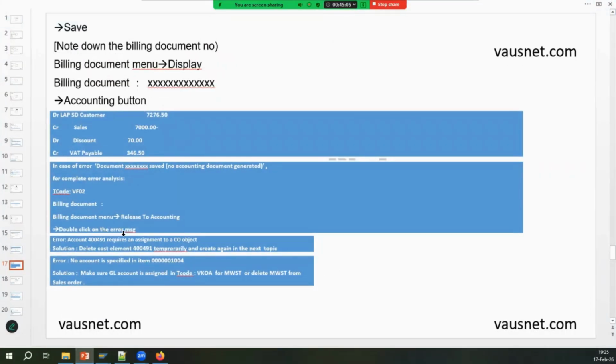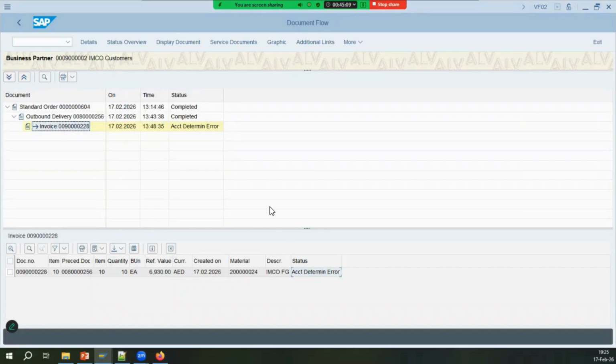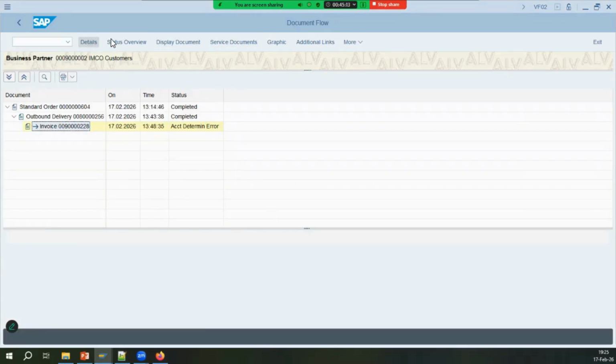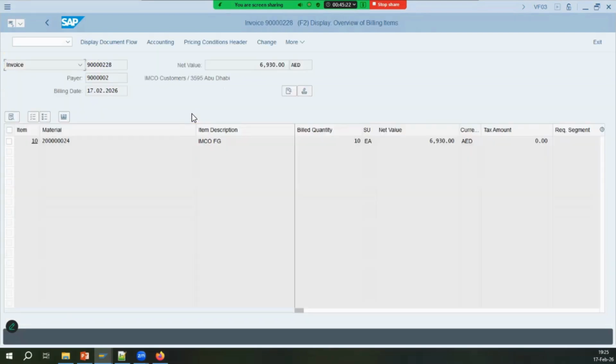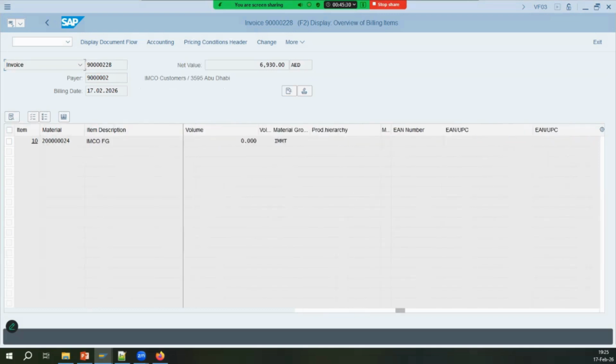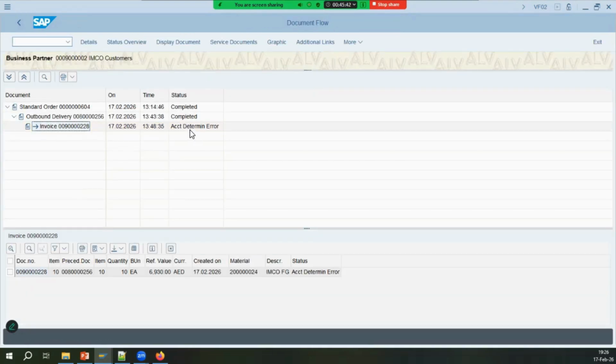Double click on error messages. Not actually. Okay. Let's do that again. The F02 details. Status overview. Posted. Display document. Okay. Account determination error.